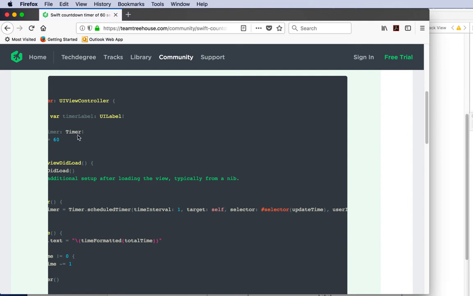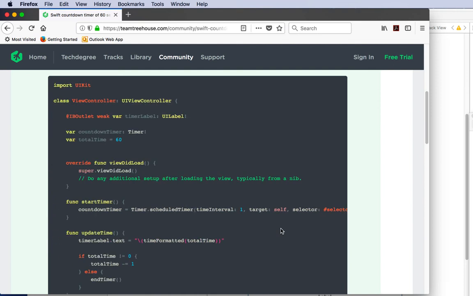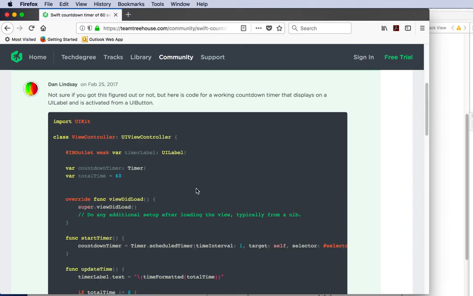I guess that's timer. Selector, selector, update time. User info, nil, repeat, true. Update time. Timer label text, time formatted, total time. I guess this is changing the label here.